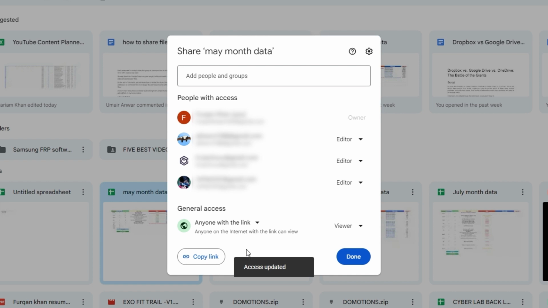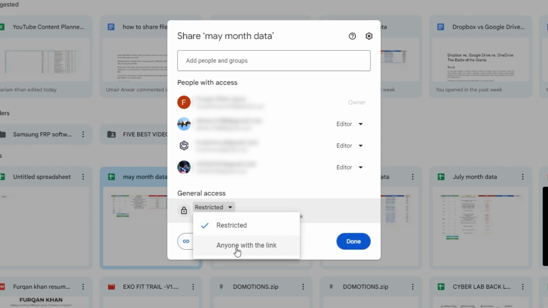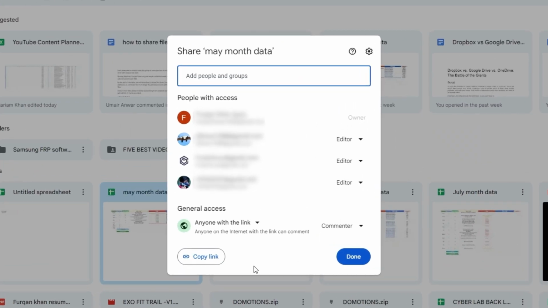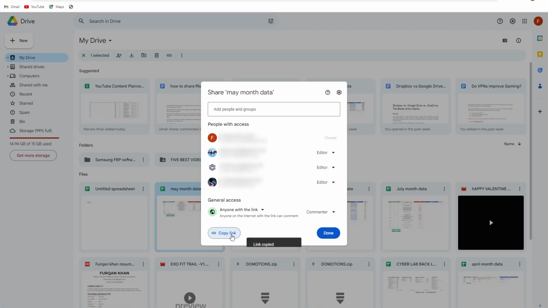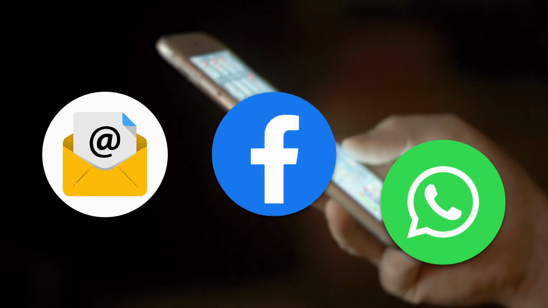As you select Anyone with the Link option, you can also choose what level of access they will have for your file. You can change the level of access by clicking on the drop-down menu next to Anyone with the Link option. You can now copy the link by clicking on the Copy Link button at the bottom of the window. Once you have copied the link, you can paste it on any platform that you want to share it on, such as email, social media, or chat apps.